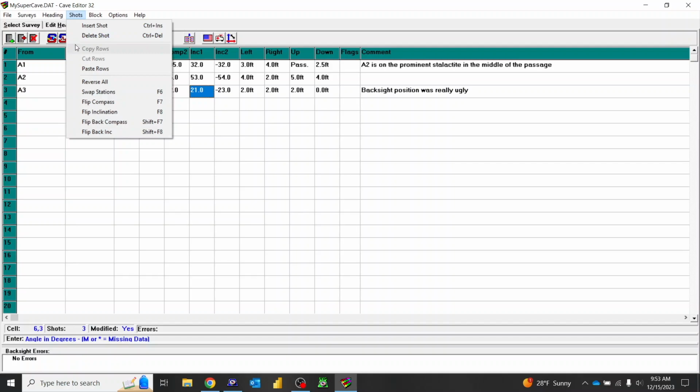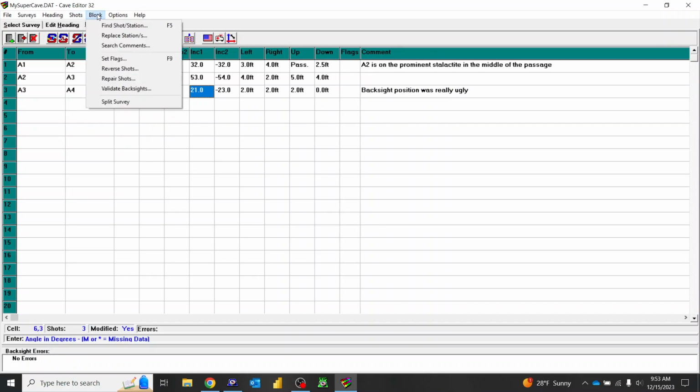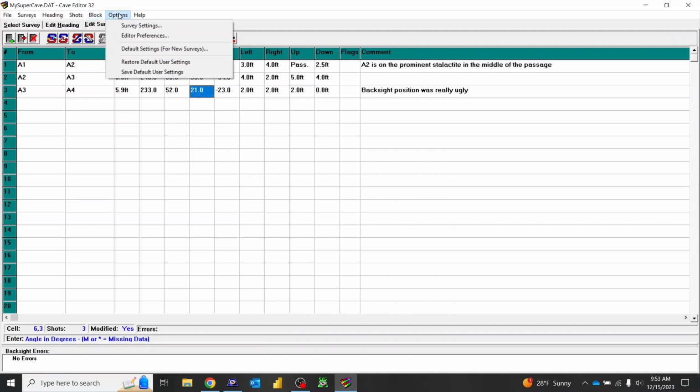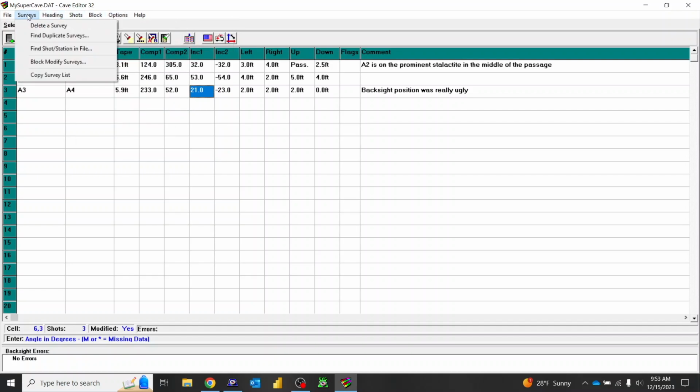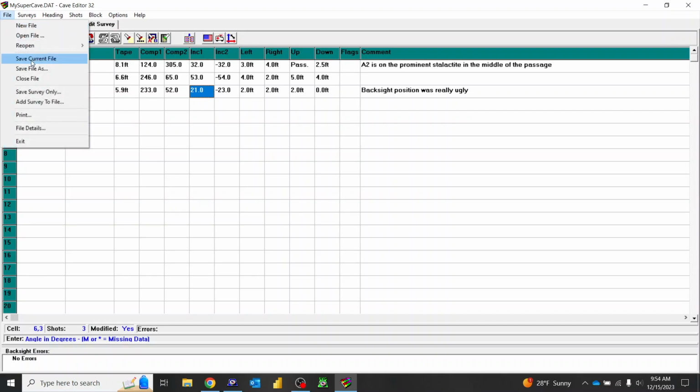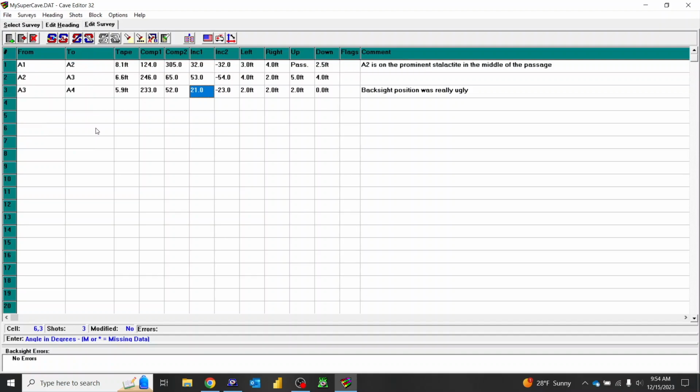Let me just take a real quick look here and just see if there's anything else. There again is reverse shots and additional settings. I think that's probably it. You can explore some of these other settings here. There's lots of really cool things you could do. But in terms of entering data, that's pretty much all there is to it. The last thing you need to remember, again, is to go to File, Save Current File, before you close out of everything. Otherwise, you'll lose everything you've entered.